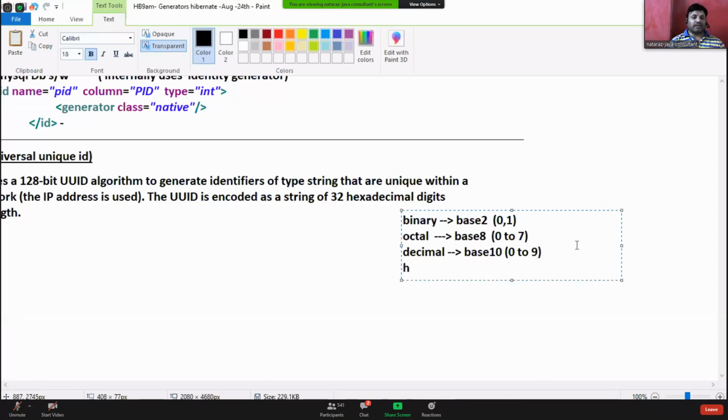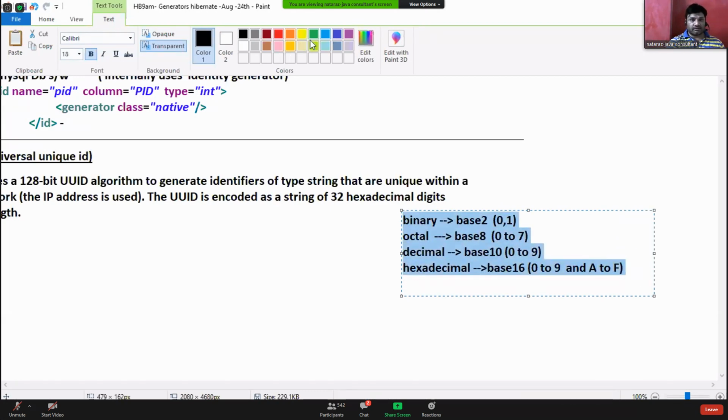Next one, hexadecimal. Base 16. What is that? 0 to 9 and A to F. This is the hexadecimal concept, boss.